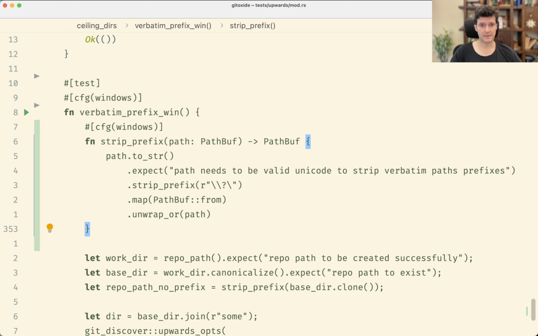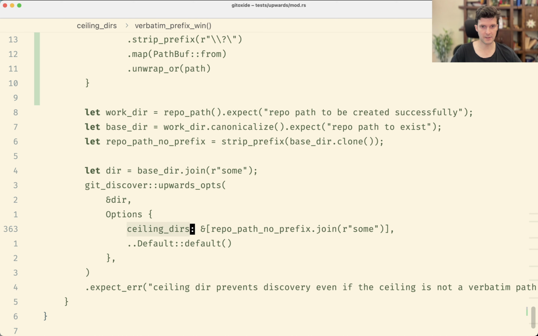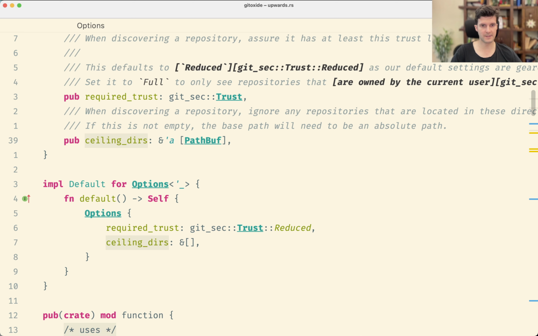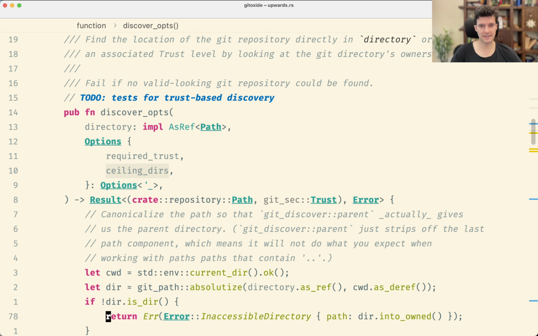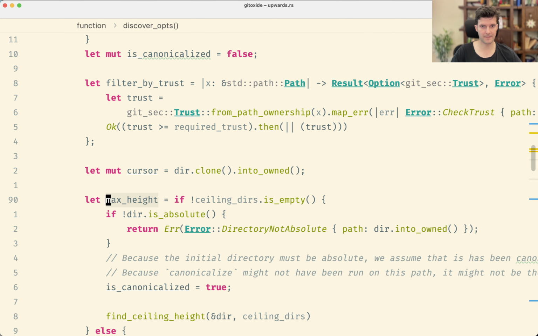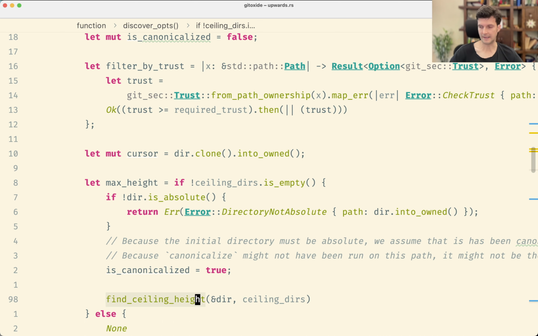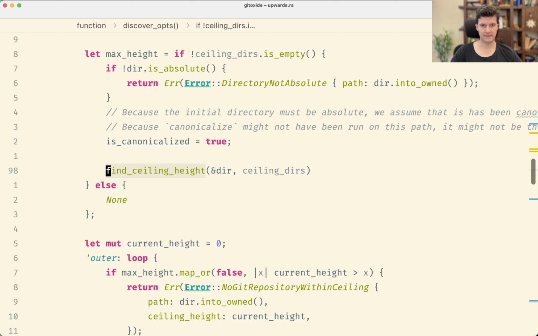What I don't like about this is that it's a Windows special thing, and I think it can always happen that the ceiling directories don't match for whatever reason. And I think this can be generalized. What gave me trouble is the actual implementation of this. Even though it's kind of simple, it took me a while to think about that correctly. It's all about the ceiling here.